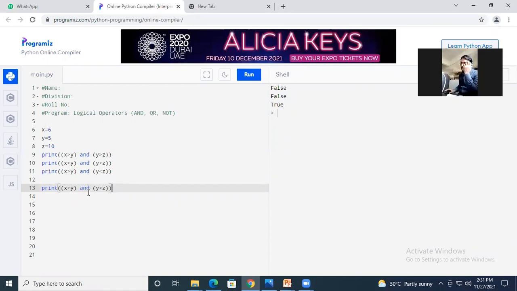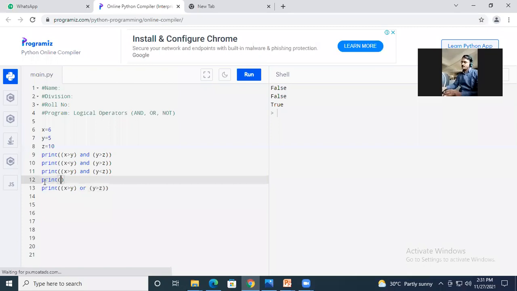Now what you need to remember in the OR operator is when it is false. In the OR operator, the false value comes if both are false. Correct, otherwise it returns true. Okay, I will write here OR operator.